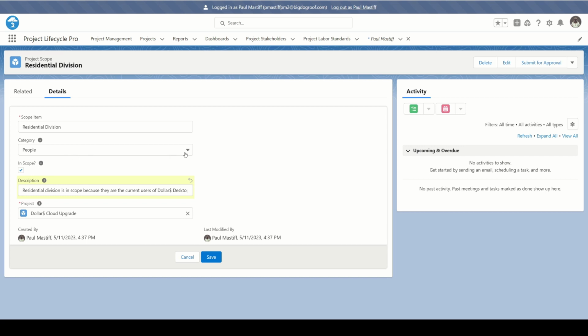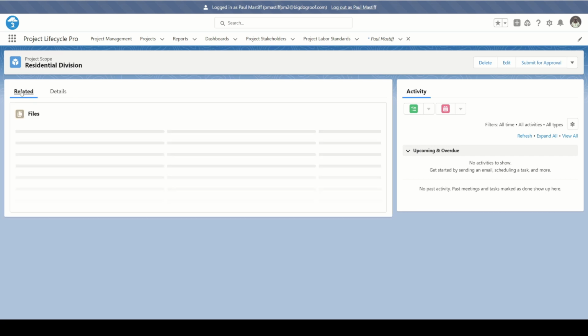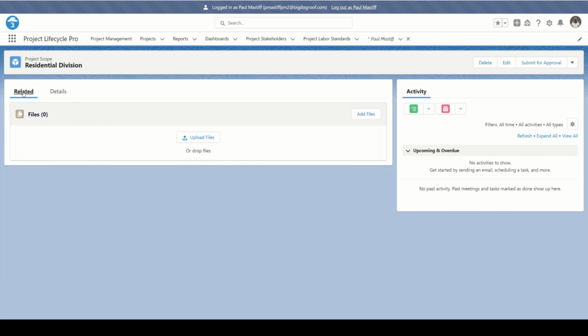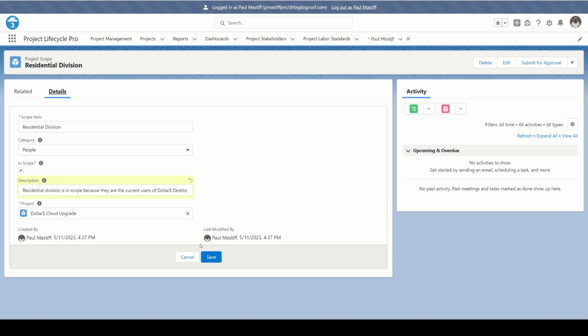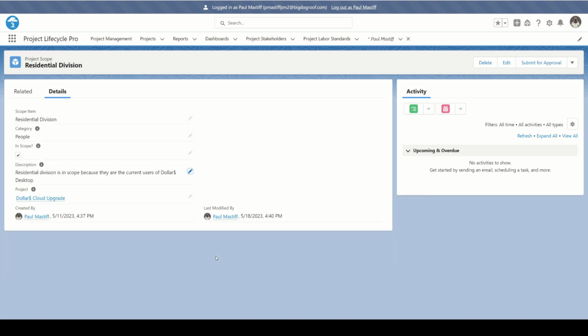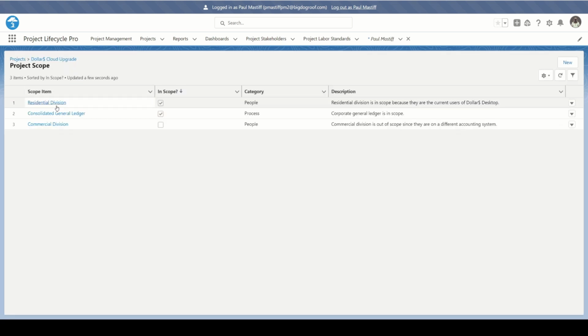Right, we have the category in here, which is people, process, or technology. Whether or not it's in scope, so automatically associated to the project when created here within the project. So pretty straightforward. You also have here under related, any supporting files that can be attached here. We're going to save our change. Go back to the list.